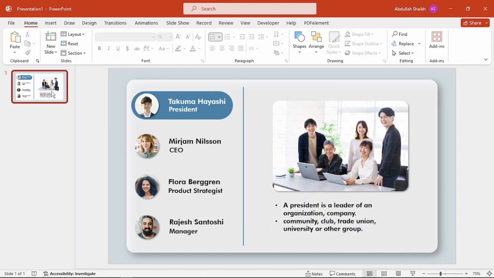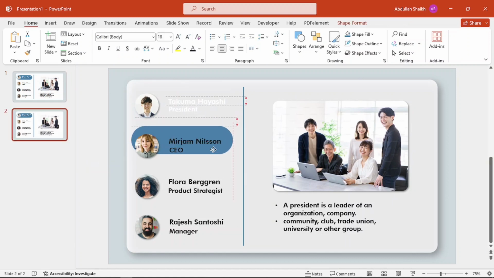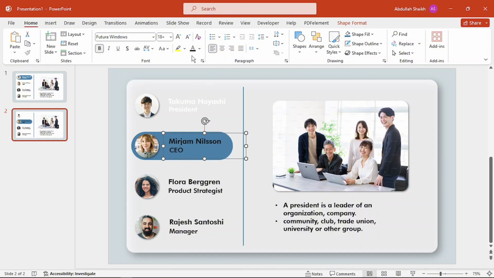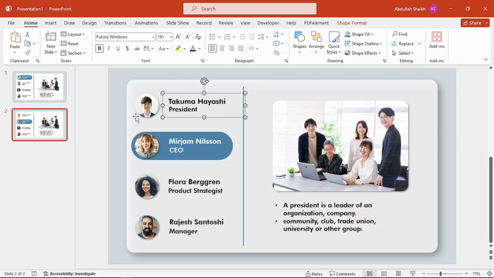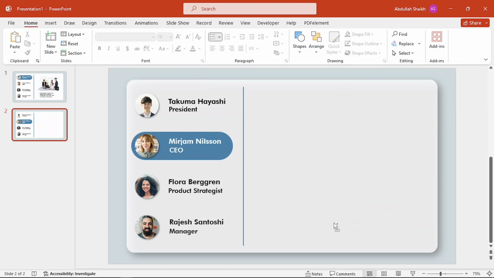So let's just duplicate our first slide. Now hold shift and drag our shape right below our second member. Now again we'll highlight the text with a bright color and change the previous text to black again. Now we'll just replace these contents and we are ready with our second slide.